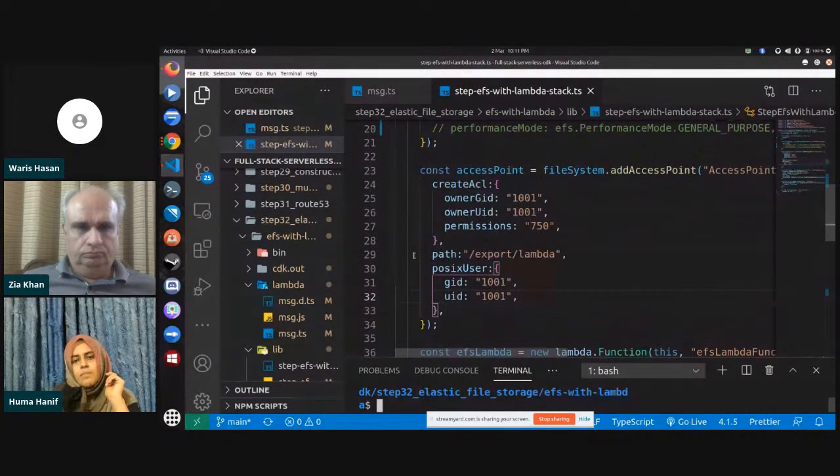The very first thing is the path. Whatever my Lambda writes will go in this path, /export/Lambda, so that if I have multiple sources attached to the file system, they can all write in different files or in the same file. So I have provided the path, the folder, that this Lambda will write in. Permission: this means that I am giving this access point both read and write permission. I can give either read or both.